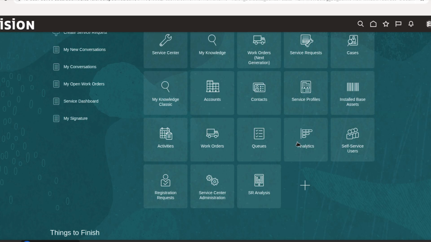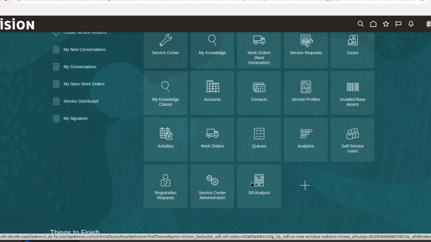Analytics, any analytics you might have. Self-service: there is a portal called Digital Customer Service within Fusion Service that uses self-service and registration. This is where you're able to approve the users who register, and self-service users lets you see the different users. And then Service Center Administration has new AI capabilities in there for all of service that you can look through.